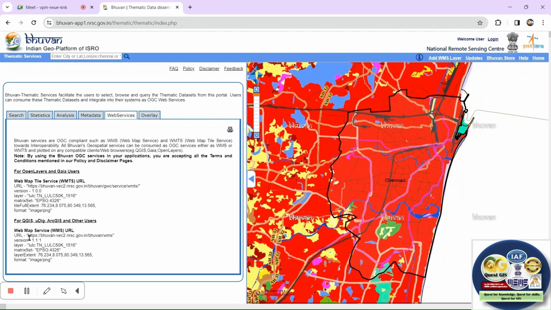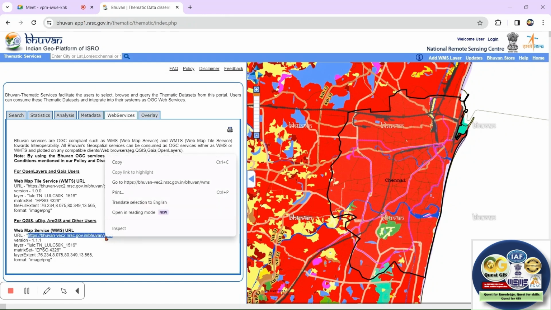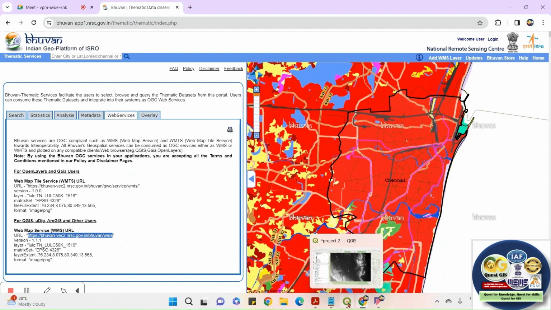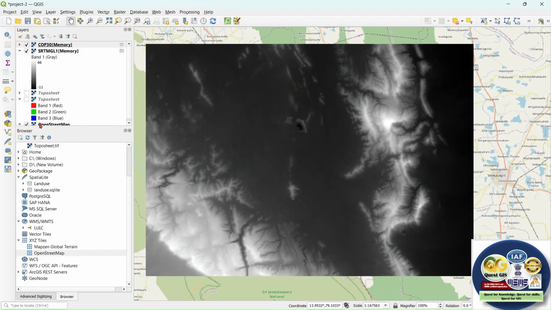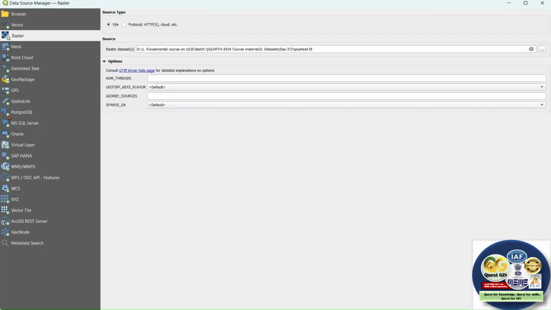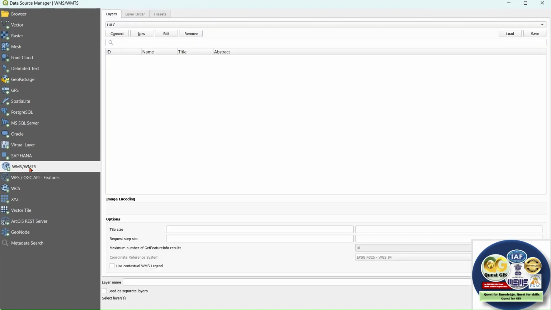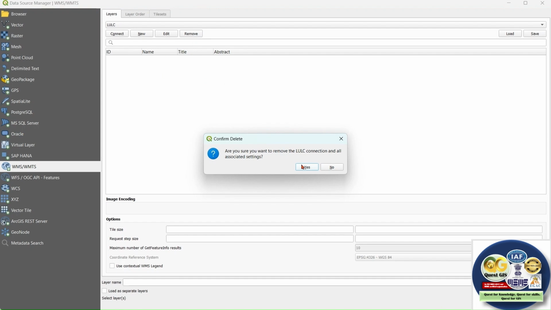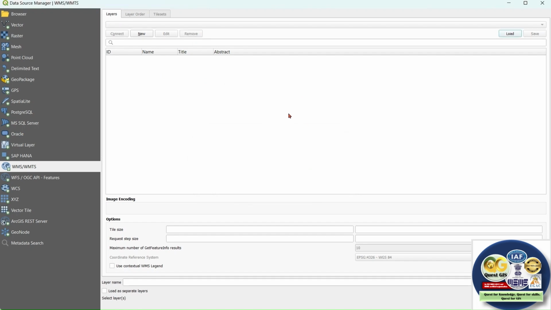See, they have given us the URL. Okay, so you copy this URL from here, copy this and go to QGIS, go to data source manager. Okay, open data source manager. Here you will find this WMS WMTS option. Okay, this option. I'll remove my previous one so that we don't get confused.